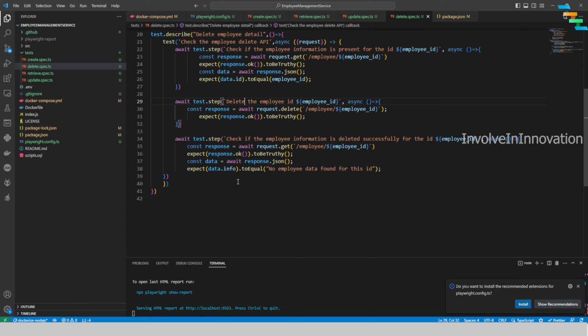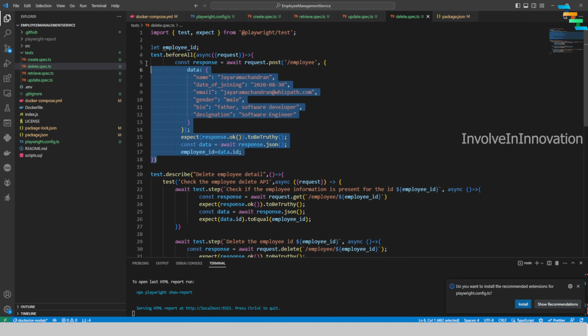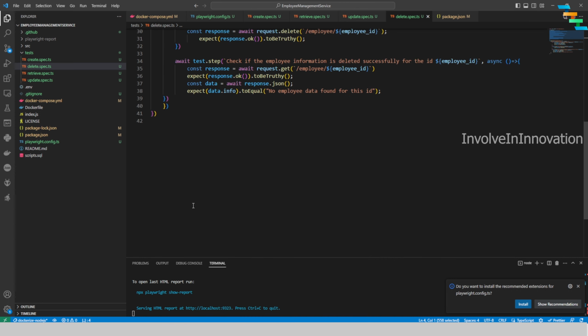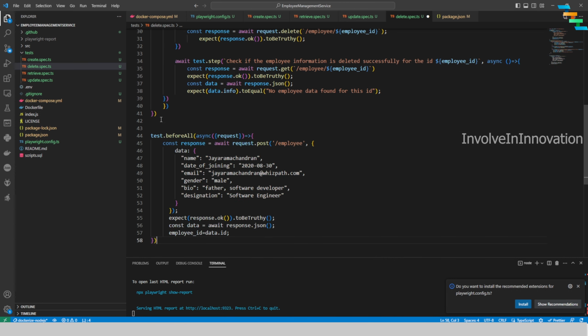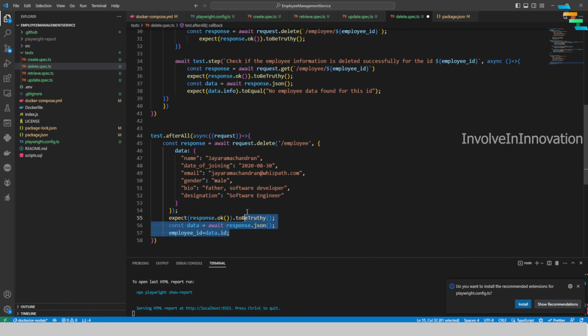Now we will see one of the very important things. You need to make sure you are cleaning up the database, whichever you have created as part of running this script. So to do that, we need to create test.afterAll. So here in this case, I will just copy this before all. I will paste this at the last, just to be clear that this will be executed only once and after executing all the tests. So here instead of before all, I will keep it as after all, and here instead of post, this is delete.